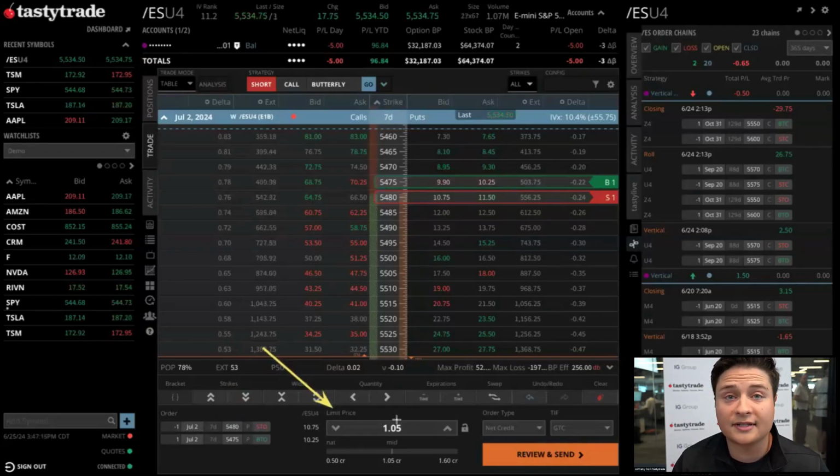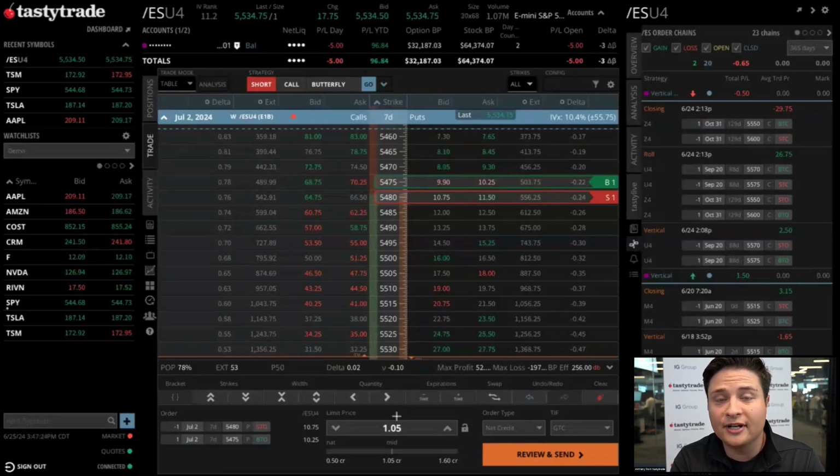So this is where you can set the price at which you would like to submit the order. Another very important thing to note here, especially if you're trading things that have wider spreads and you're maybe having a difficult time getting filled: if you're just submitting at the mid price, you're going to want to check out the actual spread of that.